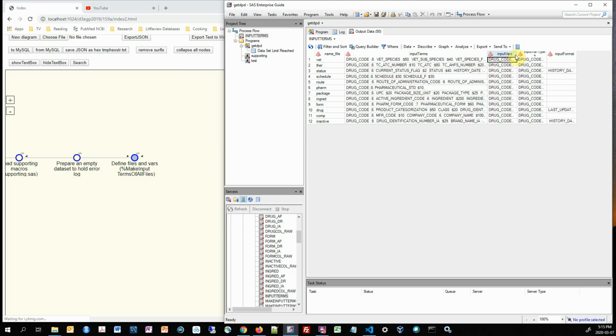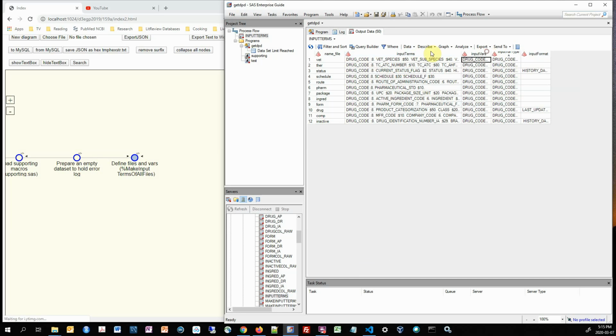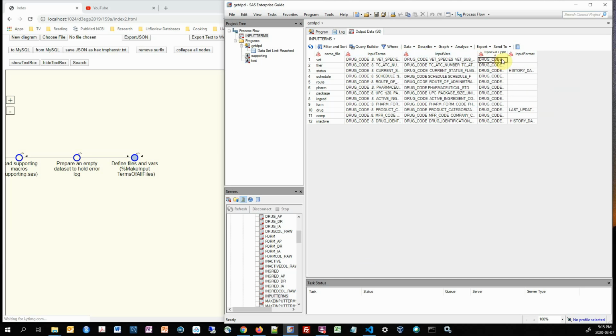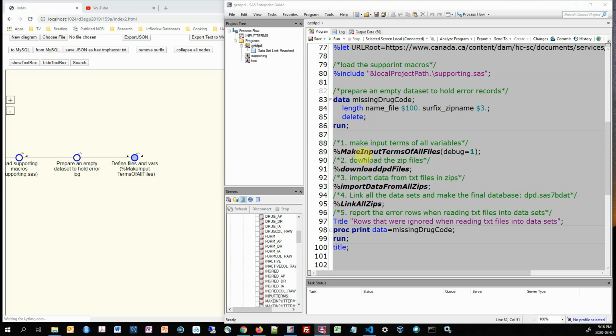Then it is going to have a list of vars, or the variables. It's also going to have other things like the input type, and also whether or not any of the variables need to be formatted. I guess this is basically for those state variables. So this is the part that makes the input terms specifically for each file.